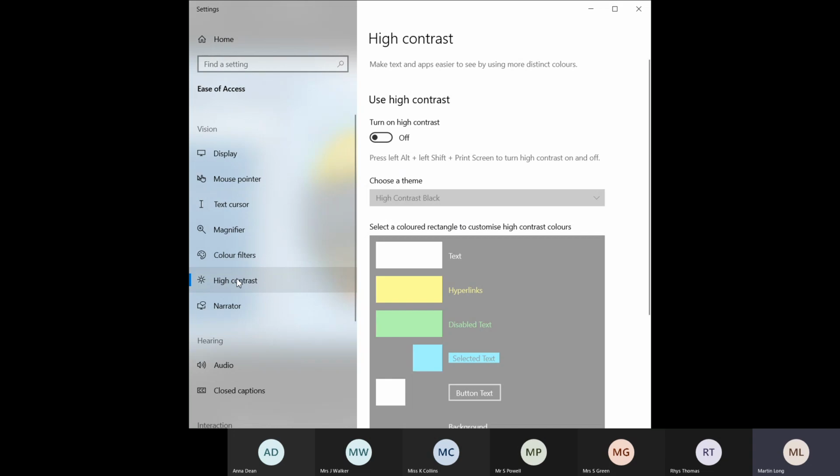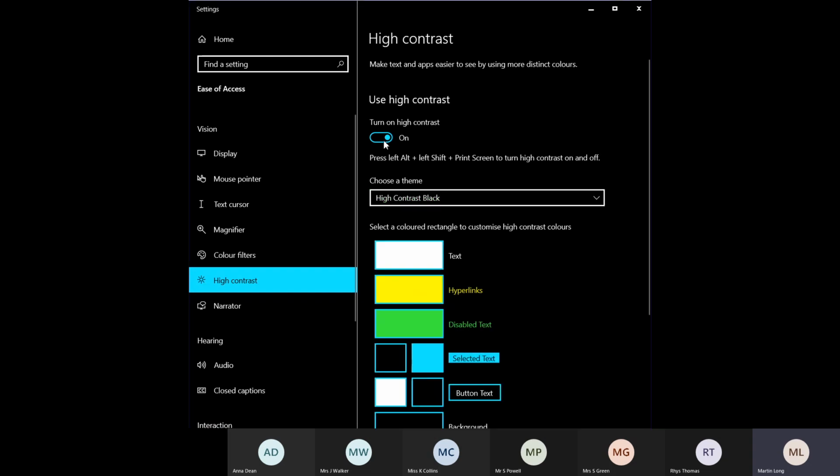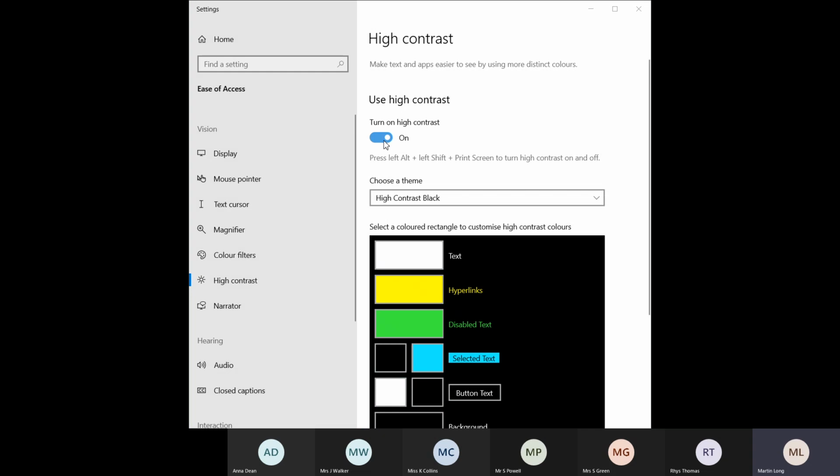You can also apply high contrast. If I turn on high contrast, it will swap my laptop over. Should happen fairly quickly, and you'll get a high contrast version of Windows 10 or Windows 11. That works the same in both. I'm just going to turn that off again for this session.